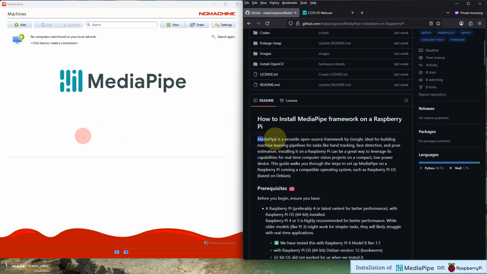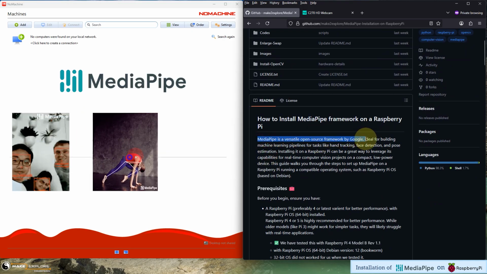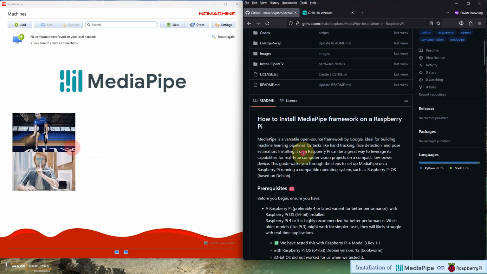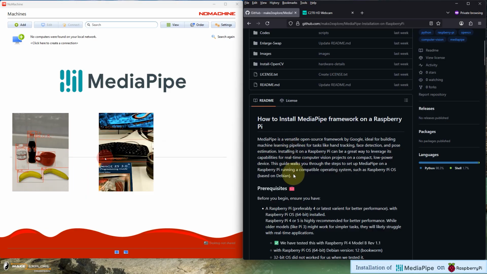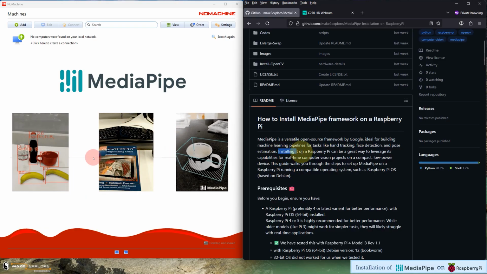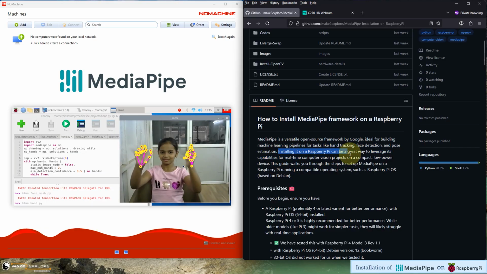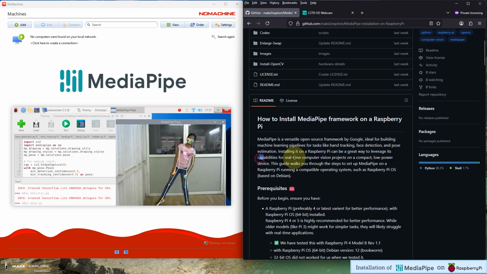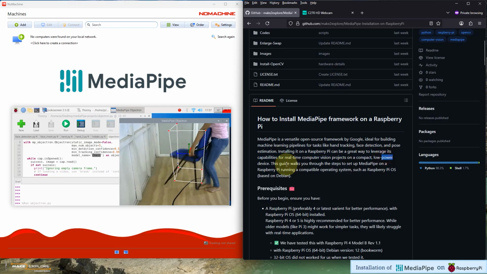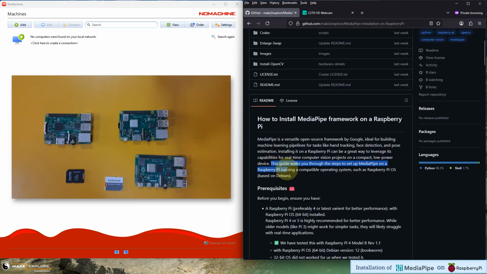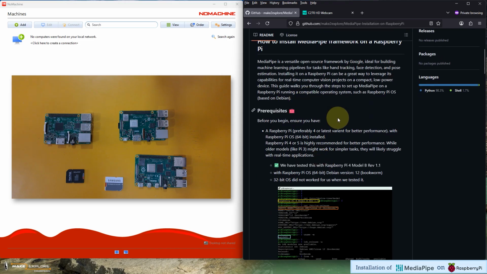So MediaPipe is a versatile open source framework by Google, ideal for building machine learning pipelines for tasks like hand tracking, face detection and pose estimation, etc. Installing it on Raspberry Pi can be a great way to leverage its capabilities for real-time computer vision projects on compact, low-power devices. So this guide will walk you through the steps to set up MediaPipe on Raspberry Pi running compatible operating systems such as the Raspberry Pi OS based on Debian.